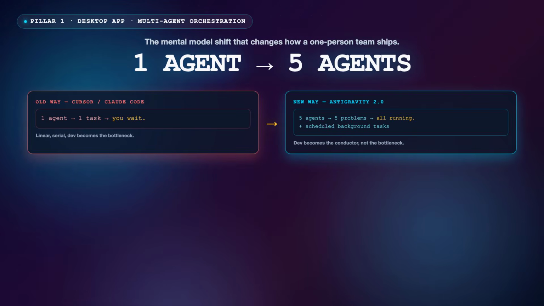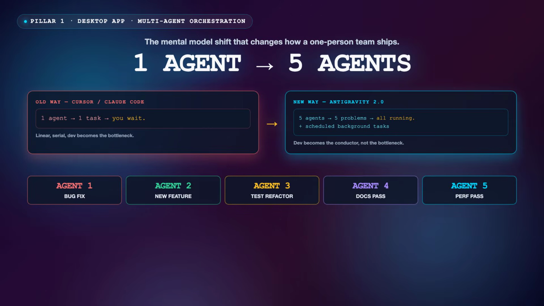Bug fix on one feature branch. New feature on a second. Test refactor on a third. Documentation pass on a fourth. Performance pass on a fifth. All running, all reporting back. Plus scheduled background tasks. Kick off a refactor at 4 a.m., have results waiting at 9.